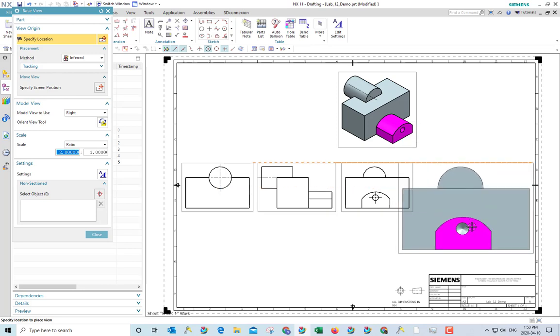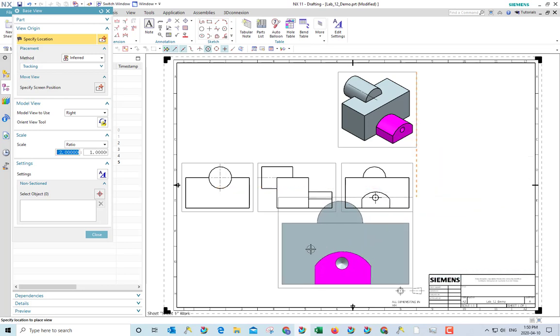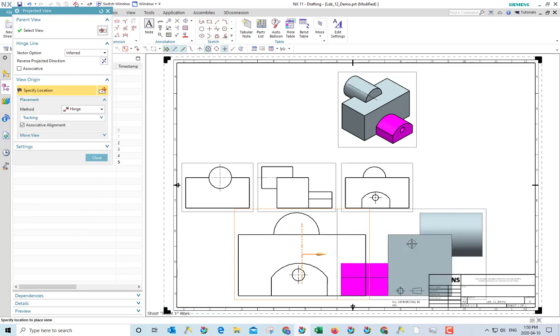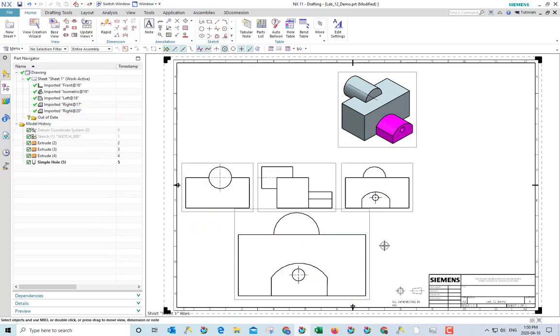At this moment, I'm going to put it here, anywhere. I'm not going to create any other projection view. So you can see I have the whole object. Now I want to show only this one. I only want to show this one.